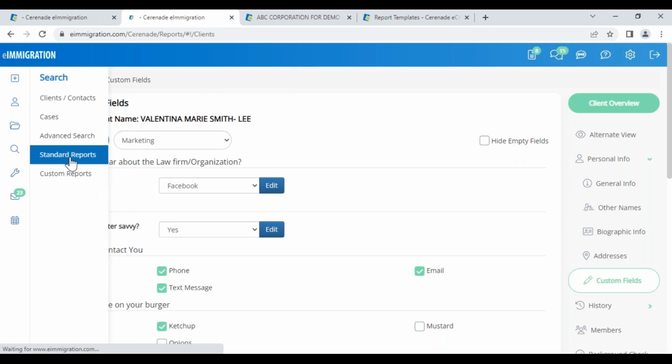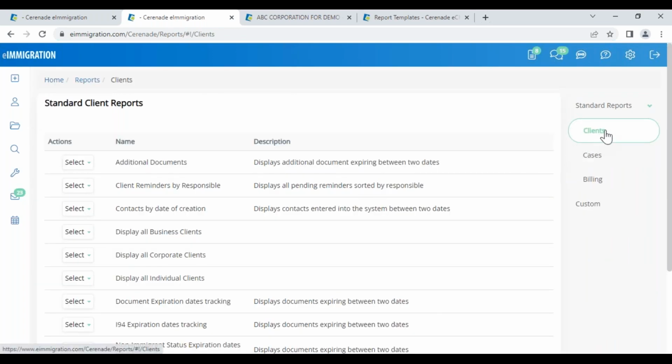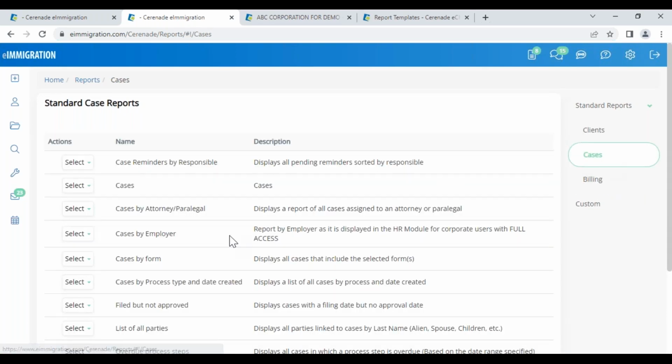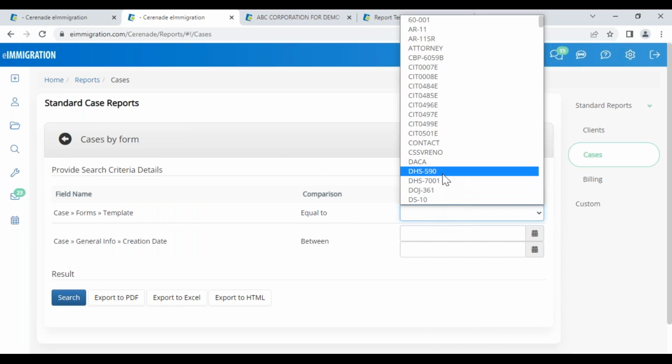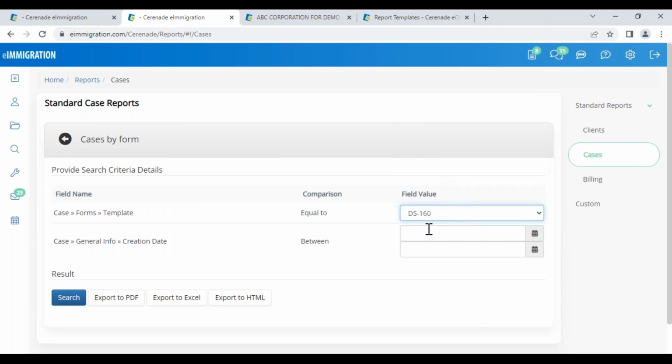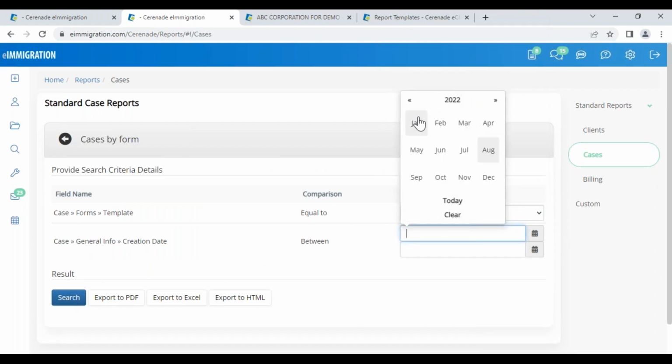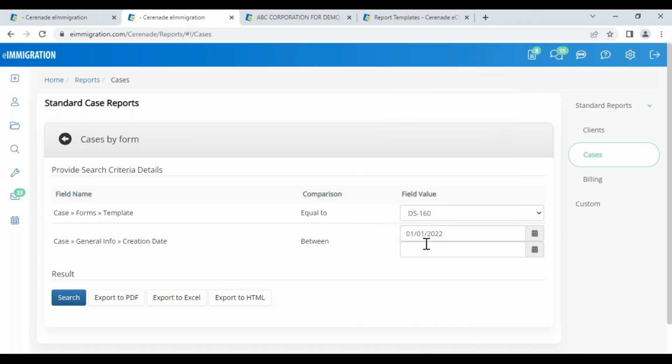But when you do standard reports, for example, you have reports for clients, cases, and if you have billing, of course, billing related reports. But let's say I want to see a report for how many cases do we have by form? How many cases did we complete for the DS 160 from January 1st until today?